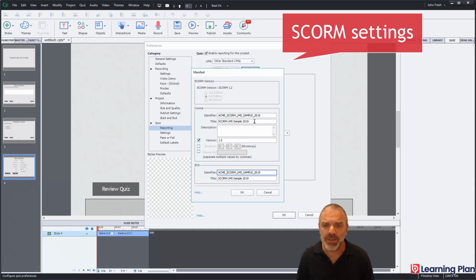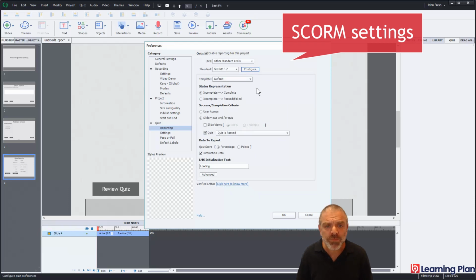And then the title can actually be, we might put something in here, 2019. Anyway, I'll leave that. And let's just change that to 2020, just so we can see if and how and when this information gets picked up by the learning management system.